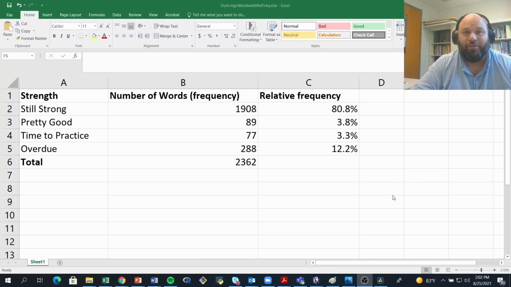Let's start with categorical variables. What we're looking at here is the Excel sheet for the number of words I have for Russian in Duolingo in various categories. This is the same data that I started with in the very first, in the opening set of videos.